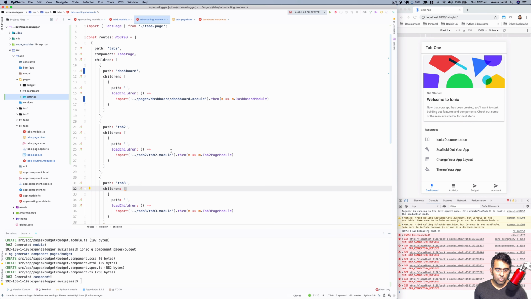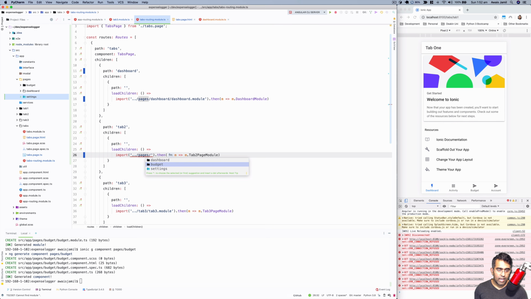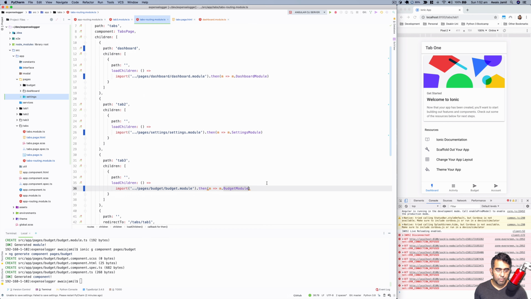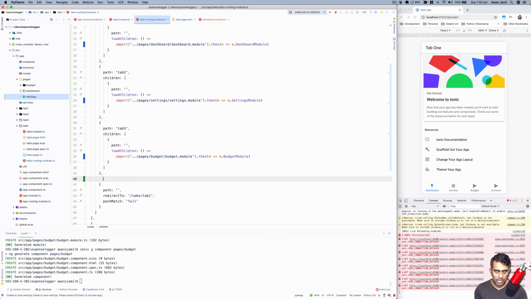So I'm going to remove this path. /pages/ and that would take us to settings/settings.module. And then here we're going to talk about importing settings module. That's all good now. And then here we're going to do /pages/budget/budget.module. And now we're going to use a budget module to import. Okay. And I'm going to copy this bit and paste it here.